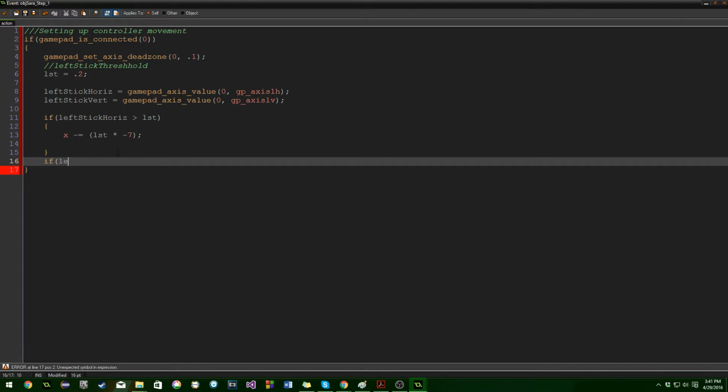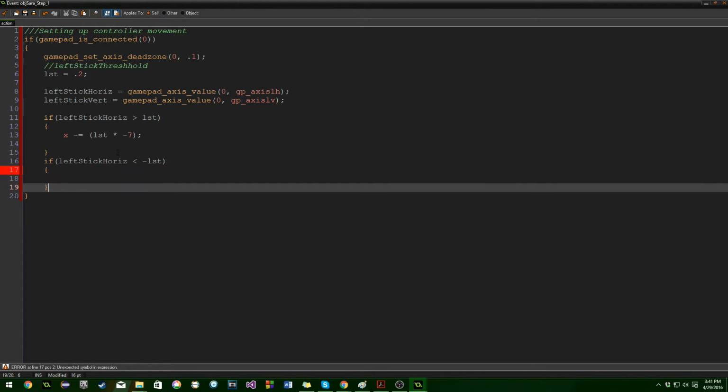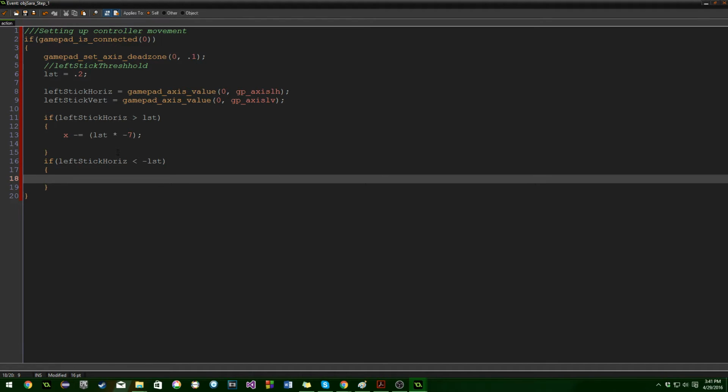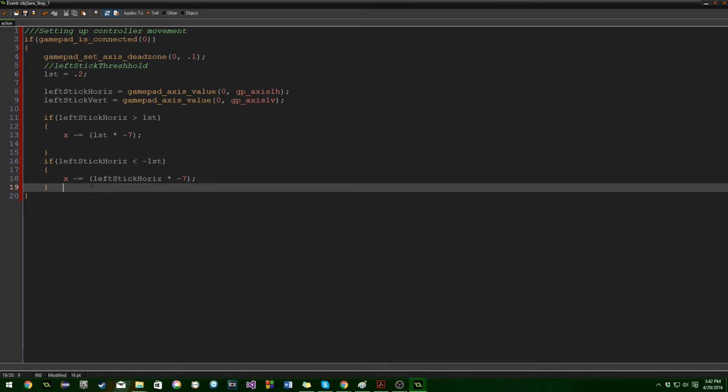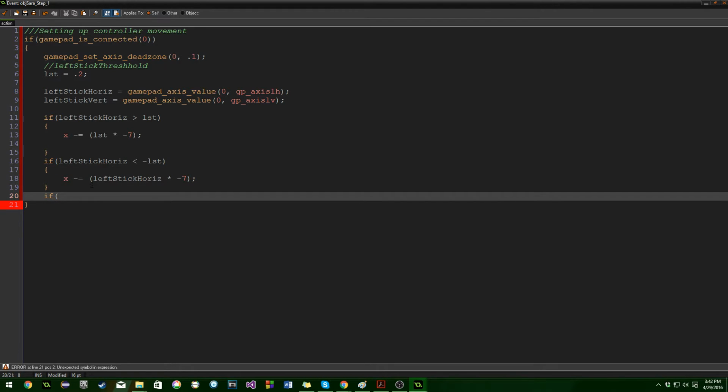And then we're going to have something like left stick horizontal is less than, and this part's important, negative LST. Because again, remember, when you're trying to go left, you're actually getting negative values from the axis. And we're going to say x minus equals left stick horizontal times negative 7. And it's going to be the same thing because this is actually going to be multiplied by two negative numbers, which results in a positive number, which is then what we want to subtract to move left. Math. It can be useful sometimes.